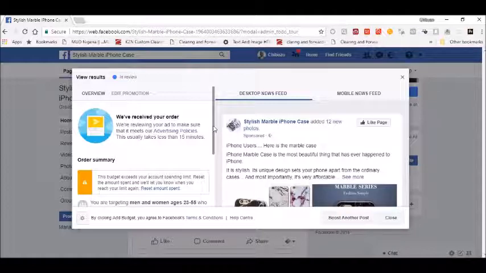The next we will look at is creating an advert on its own, not just boosting already posted stuff, but creating a new advert altogether, not boosting a post on a page. That is what we will do in the next video.